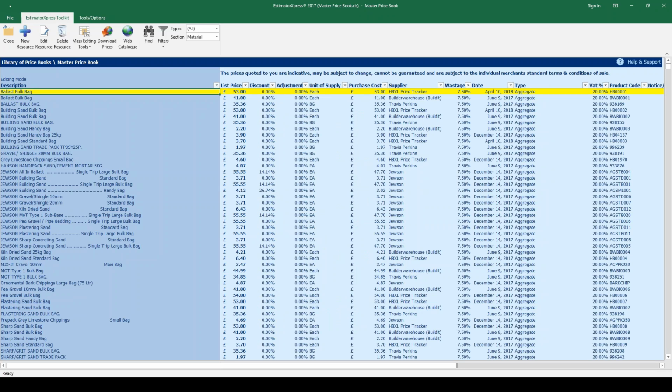So before we do any price editing in the materials, we're going to practice some of the ways you can filter the price book. The materials section of the price book is pretty extensive and probably seems a bit daunting to begin with. But with a few clicks you can break it down into much smaller sections and make it easier to work with.